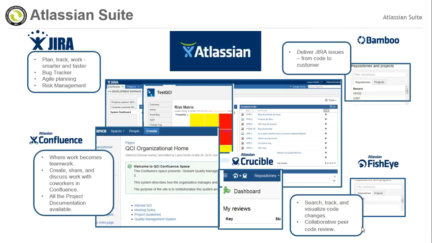Bamboo is a continuous integration and release management tool that ties automated builds, tests, and releases together in a single workflow. Finally, we have SonarQube, which is not part of the Atlassian suite, that helps us with the entire management of our project. It's a code quality management platform dedicated to analyzing and measuring the technical quality of the projects.